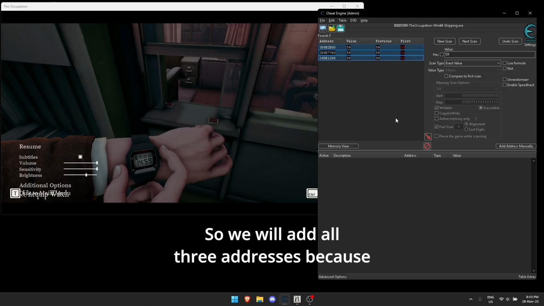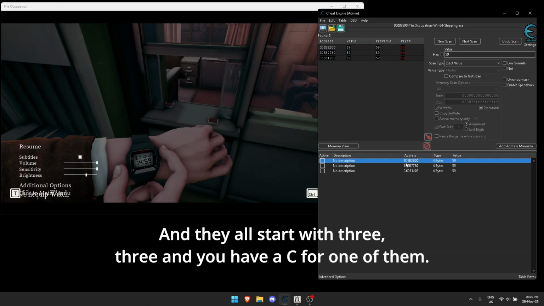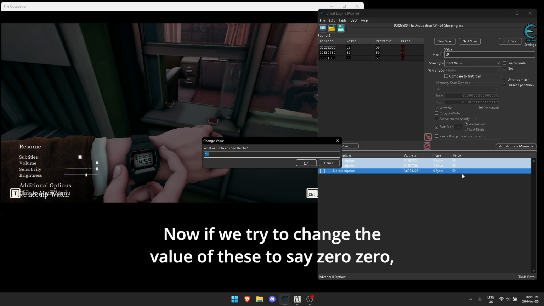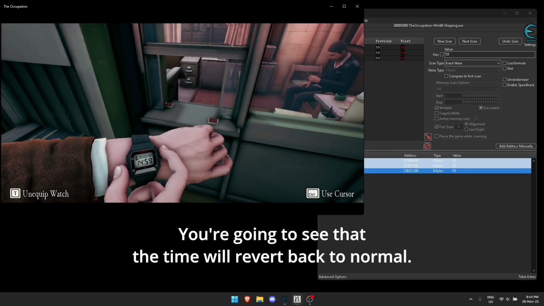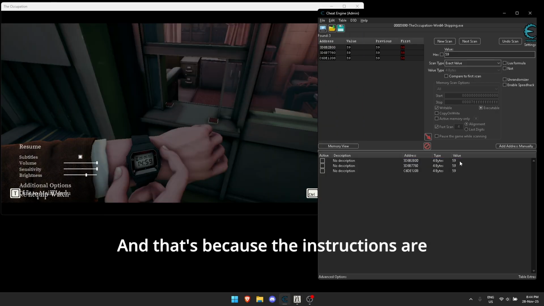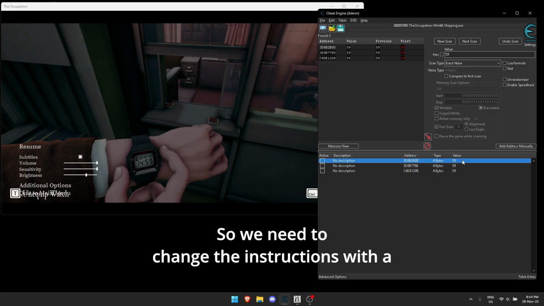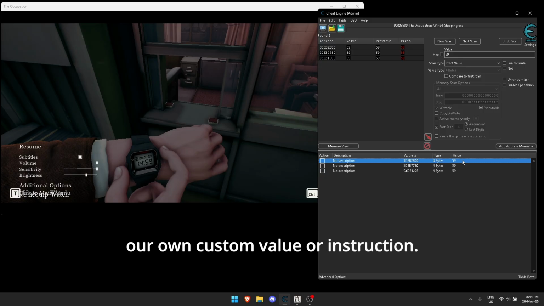So we will add all 3 addresses because I already know that all of them are correct. And they all start with 3, 3, and you have a C for one of them. Now, if we try to change the value of these to say 0, 0, you're going to see that the time will revert back to normal. And that's because the instructions are constantly rewriting and calculating the time. So we need to change the instructions or the code and create our own script so that it writes our own custom value or instruction.